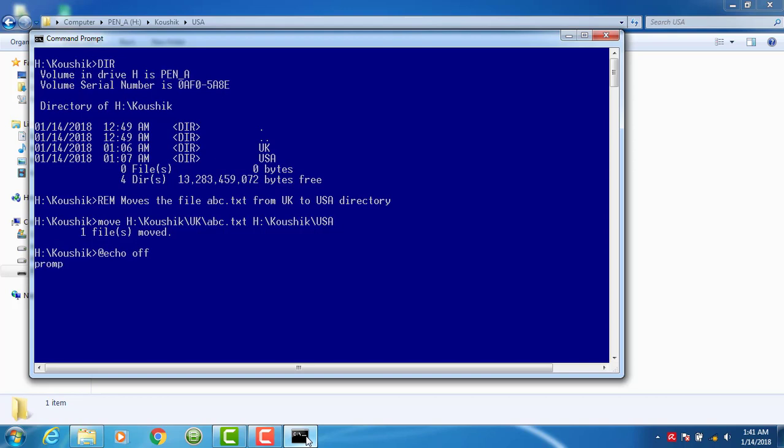So I'm going to use prompt my prompt, and here the $G is used to define the greater than sign, which is added at the end of the prompt. The prompt shown to the user will now be my prompt greater than. So if I do the echo on, now I can see that the prompt has been changed. Previously it was H then Kaushik, now it has been changed to my prompt.